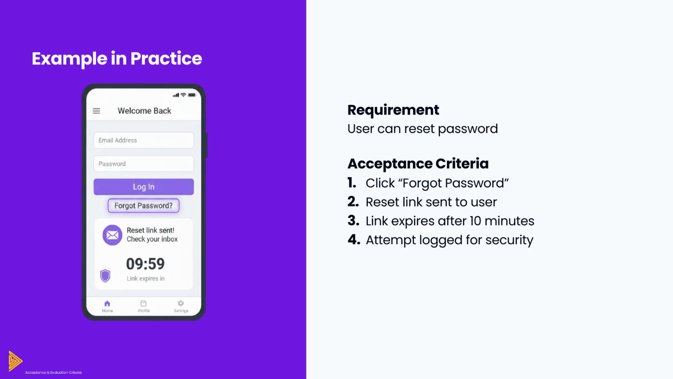User clicks Forgot Password. System sends a one-time reset link. Link expires after 10 minutes. Reset attempt is logged for security. Each step is measurable and testable. Testers know what to check. Developers know what to build. And stakeholders know exactly what done looks like.